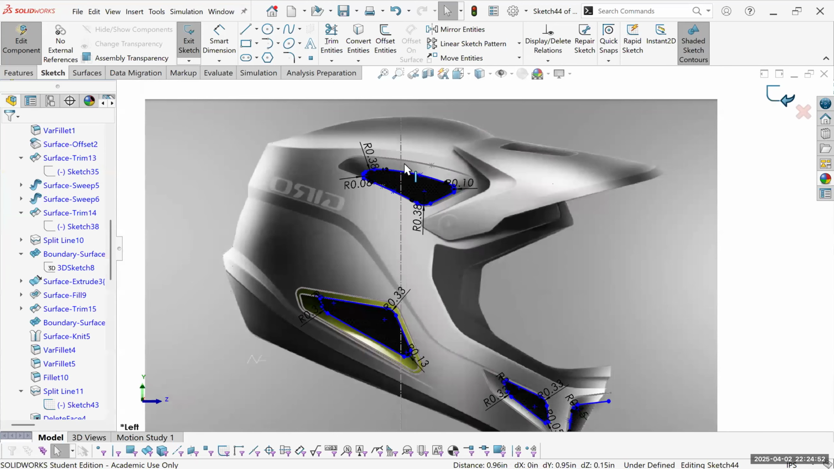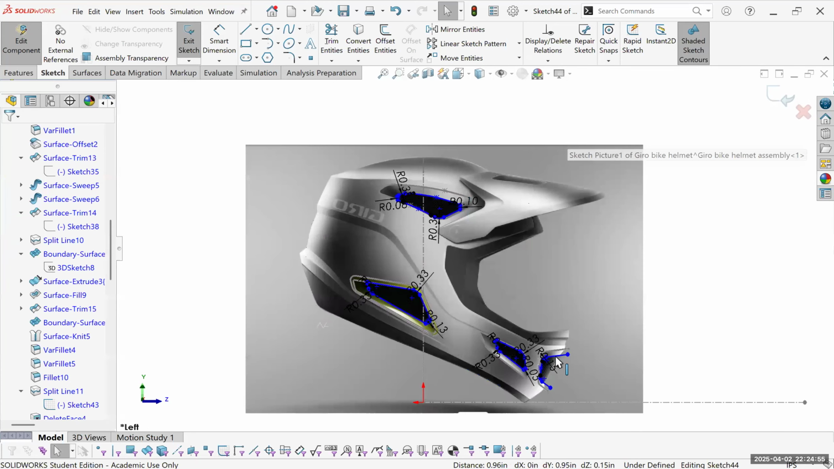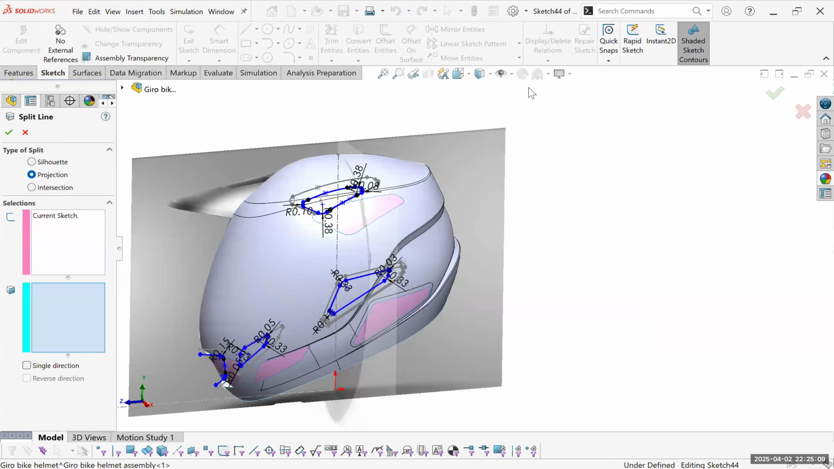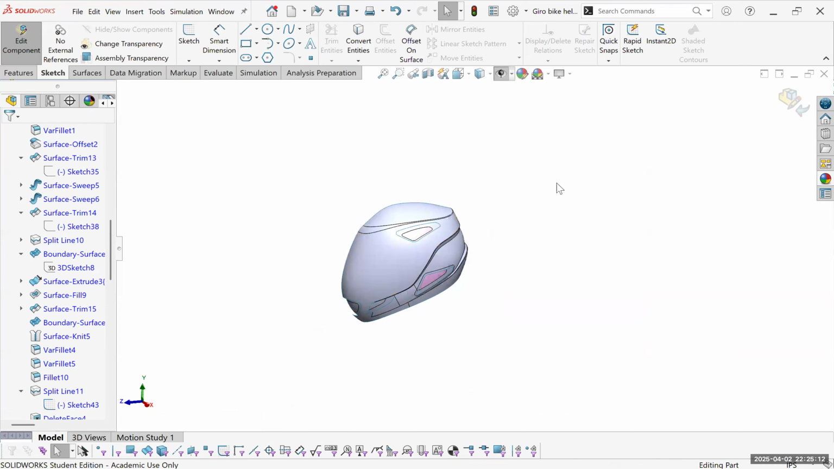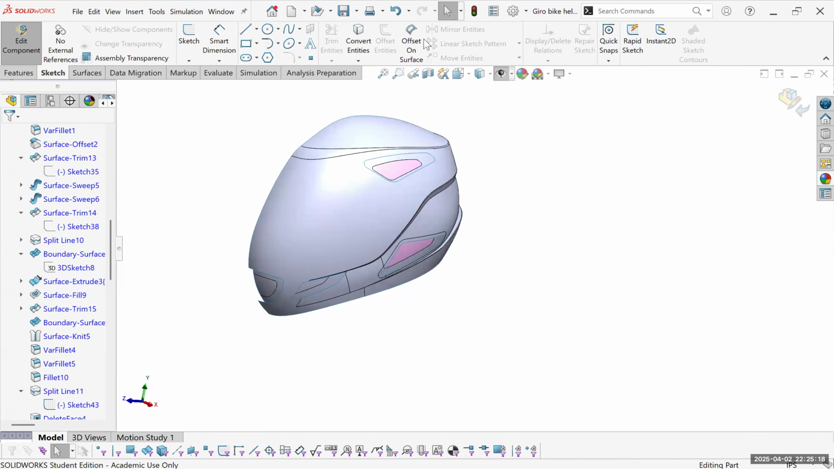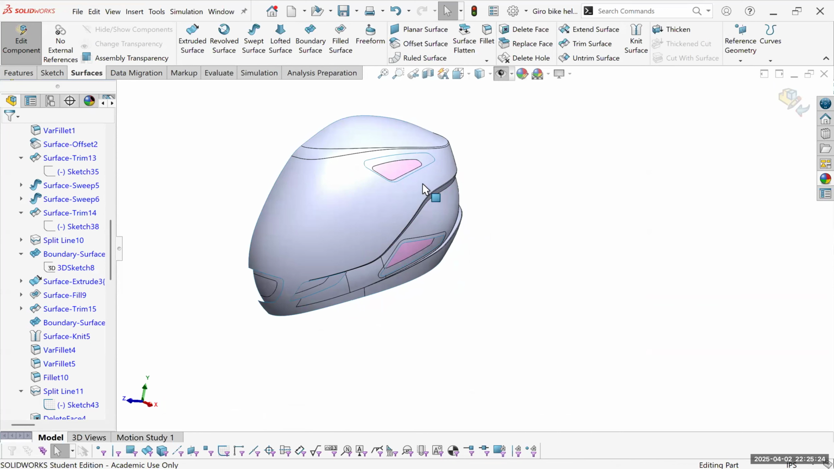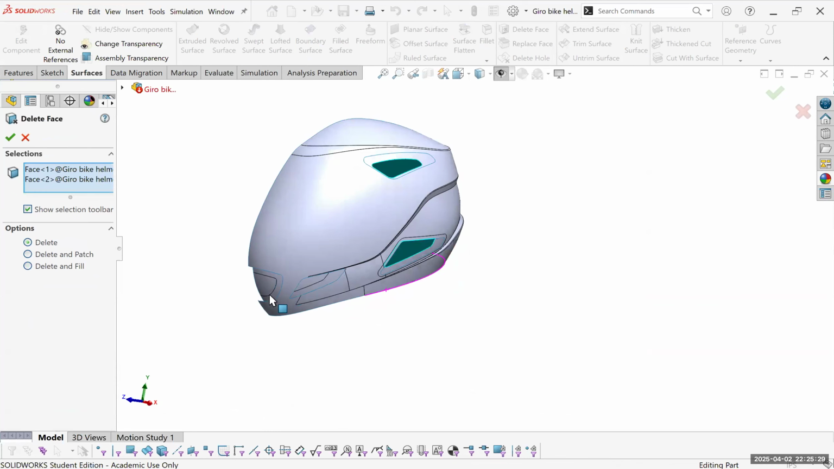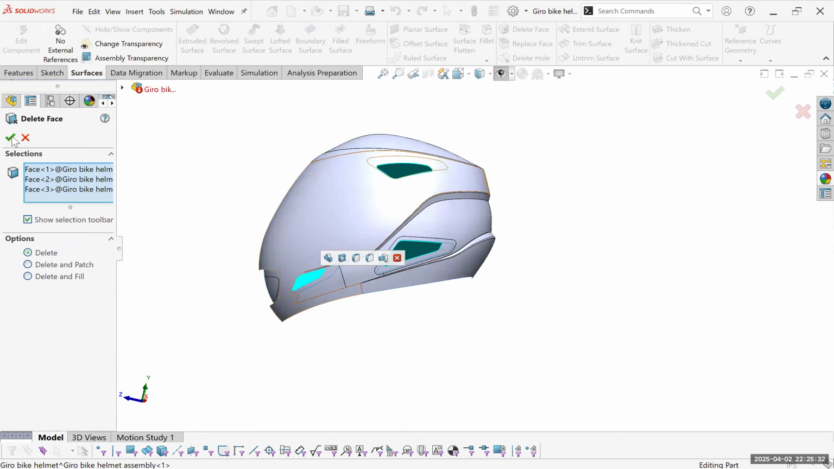That's okay. And again, we could have trimmed, but because of this portion, I'm just gonna do a split. Split line, and it's gonna be our pink surface. Okay, and hide the sketches. Right now, we will do... Oh, oops, wait. Delete the faces we do not need. Surface, delete face. We don't need this one. Don't need this one. We don't need that one. The only one we're keeping actually is this one. Okay.